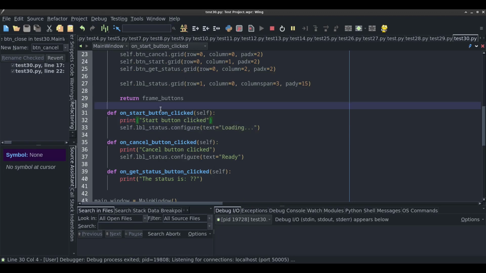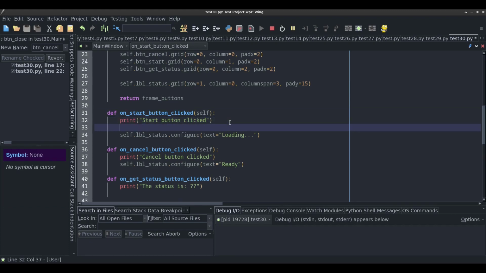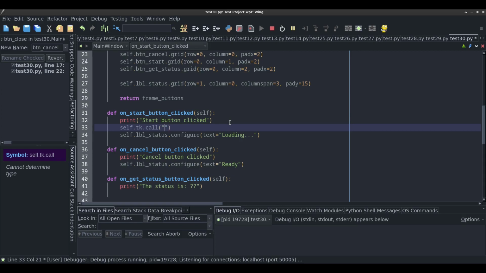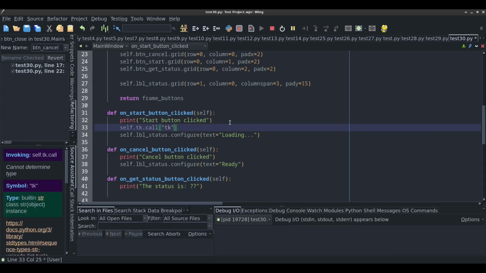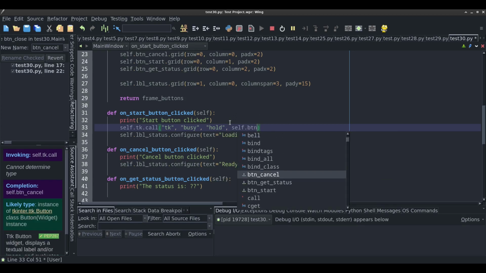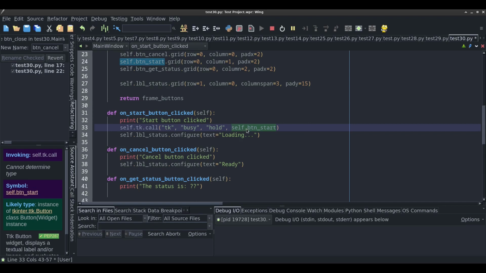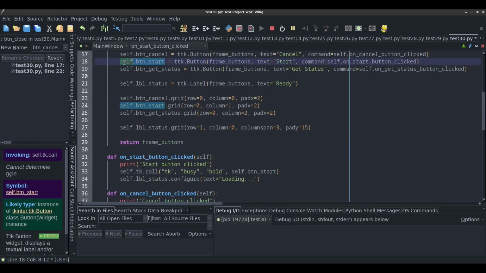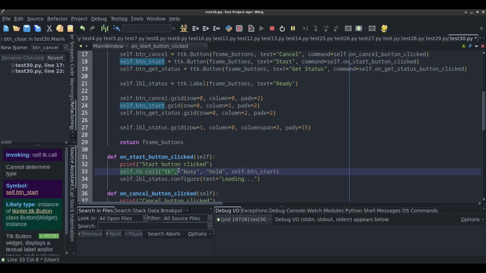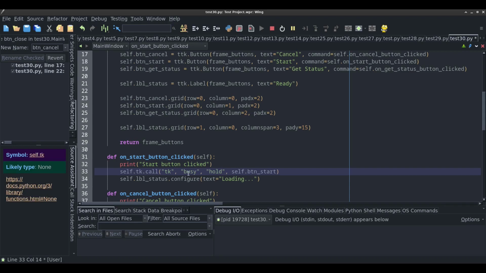So in the start button, I'm going to add this: self.tk.call, we're going to pass in tk and then busy, and then hold. And what do we want to hold? We want to hold self.button_start. This is essentially just a reference to my ttk button, which I initialized up here. That's all it is. So this is my button, but this part is new. I'm calling Tk directly.